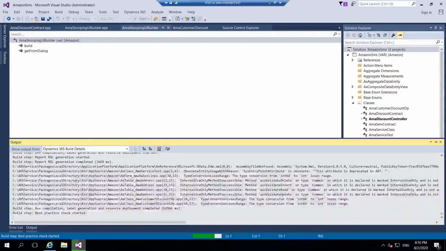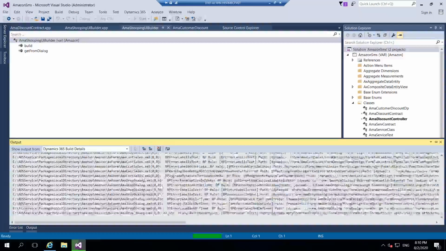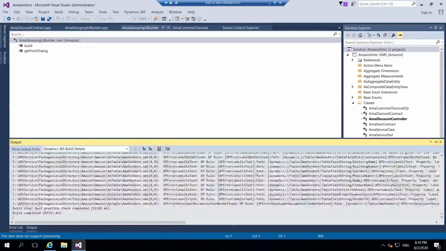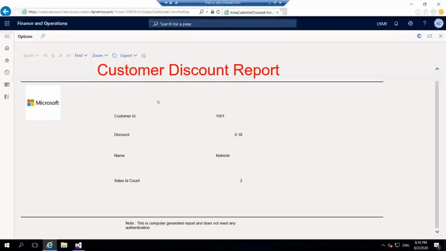Okay. So if I use this SysOperation automatic UI builder, then dialog things we cannot work with. One second. Let me show you the report. Then you will understand.